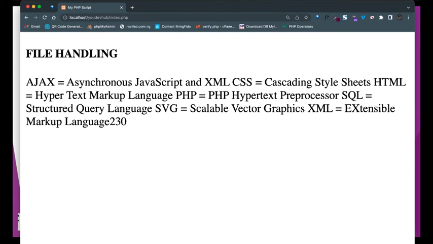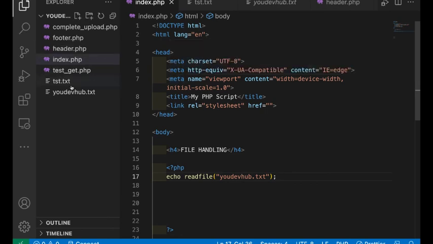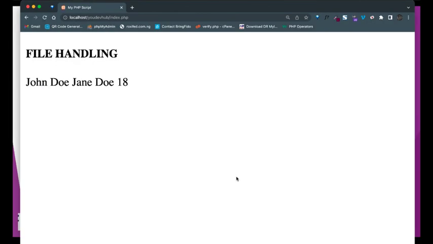Note that it didn't break it. It just brings it out the same way because the file was not formatted. So it opens the file and reads out what we have in the file. So we can see what readfile does. If we have another file here called tst, put tst and reload, it brings out what we have in it.